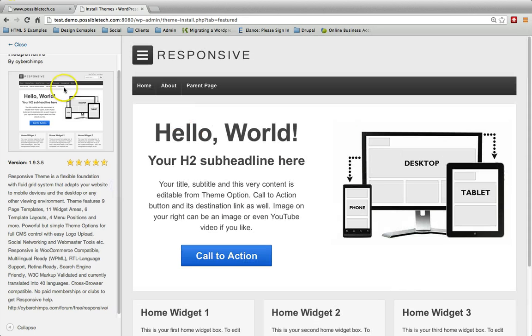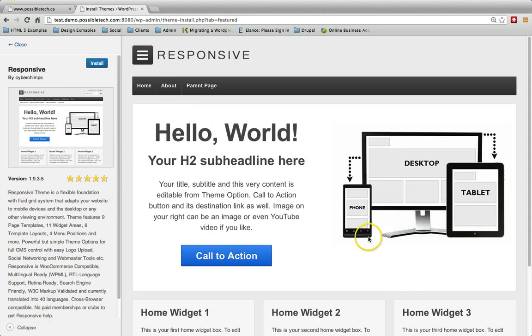On the left-hand side, you've got basic information about the theme. On the right-hand side, you've got a preview of the theme, right? And you've got a preview of the about page and parent page and so on. So we can hit install because we're going to install this theme.